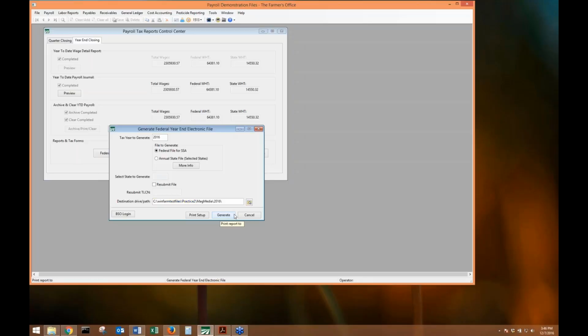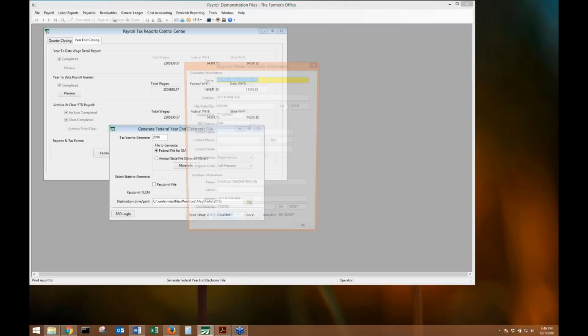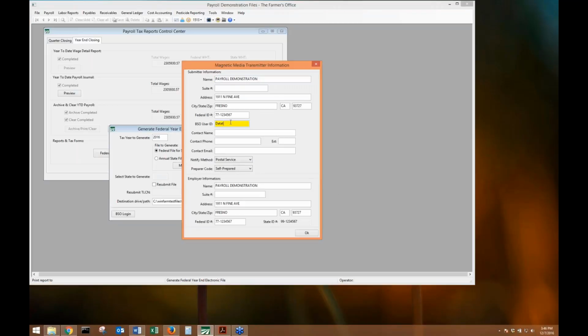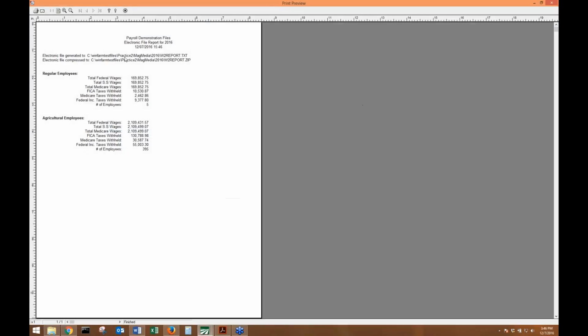When you click on the Generate button, then it'll have you verify your company information, and you need to put in your Business Services Online user ID. This goes into the file that verifies that when you do the upload. And when you hit OK, it must be 8 characters or longer. It will generate the file and give you your printout. Again, this is the page you want to keep. It has the location where the file is, the name of the file, and then your total.